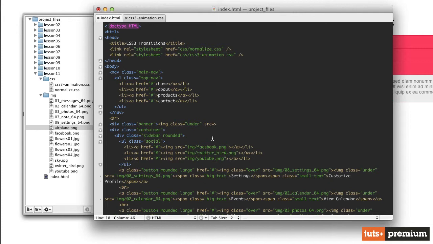So for our first file here, we're going to point our source to the images folder, which is img/ and then the under image, the image that's behind the other one, is the sky image, so sky.jpg. There we go. Now we're going to create another image right after that with a class of over, and the image we're looking for there is called airplane.png. Okay, so we'll end that image tag and then close that div. And so this entire banner is contained within this code right here, just a few simple lines of code.